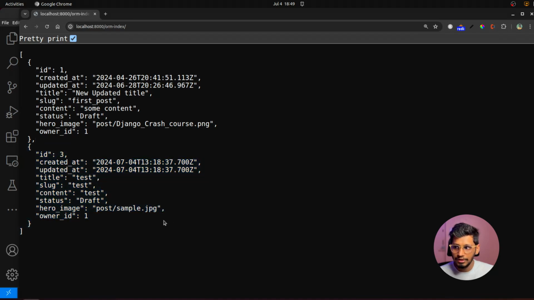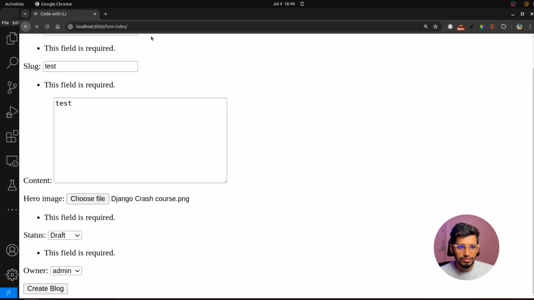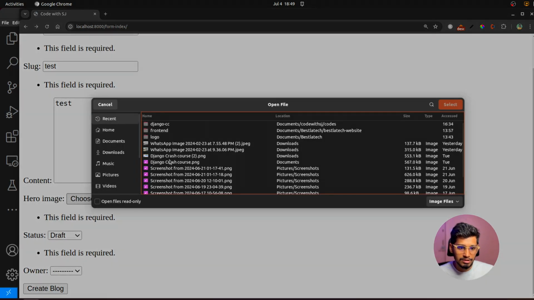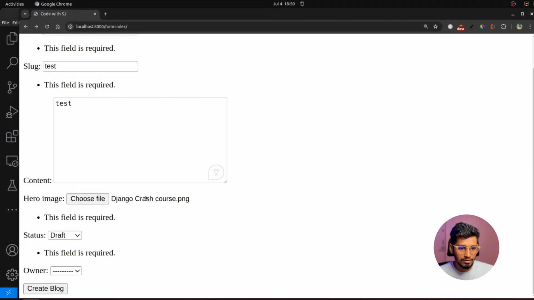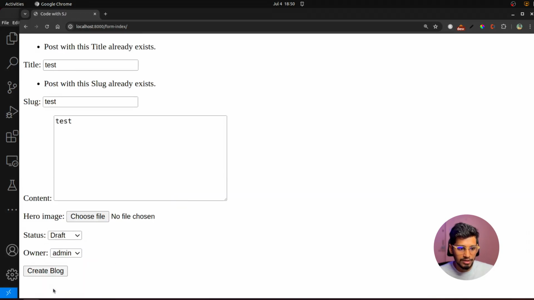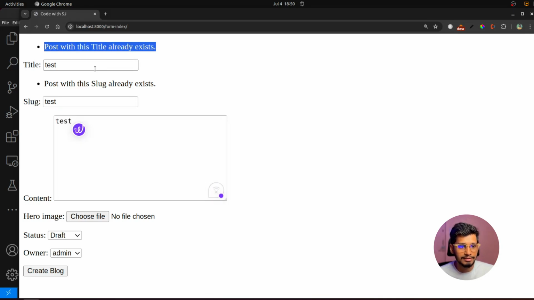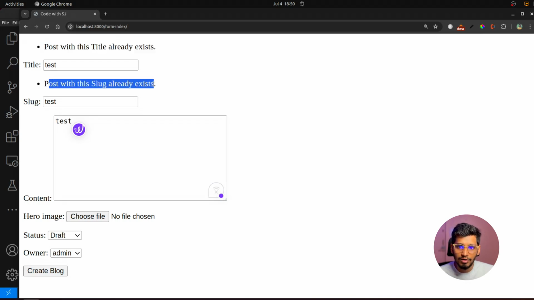And if it had errors, then let me show you how it would have worked. Okay, we come back to this URL, we'll enter test. We'll select something. I'm not sure if this is working or not. Okay, let's see, public, draft, admin, and if I click on save, it came back to the same form with the data still present, and it says post with this title already exists, post with this slug field already exists.